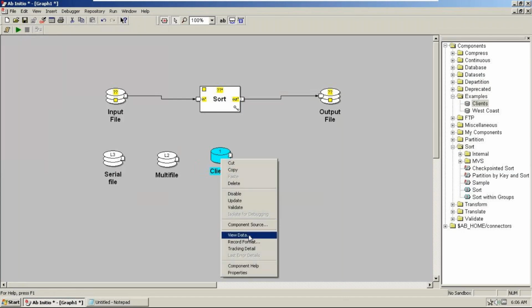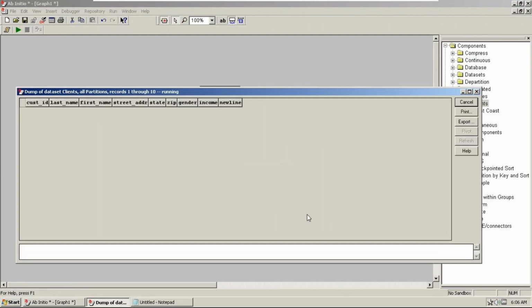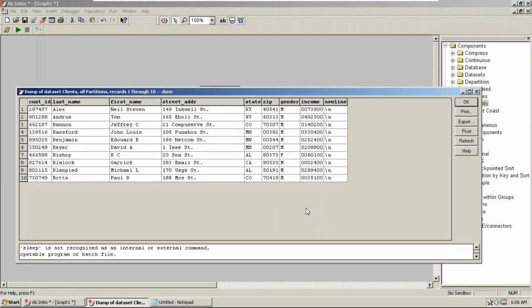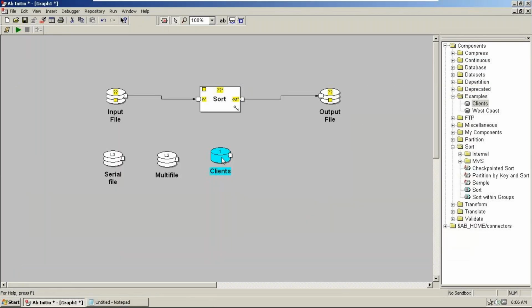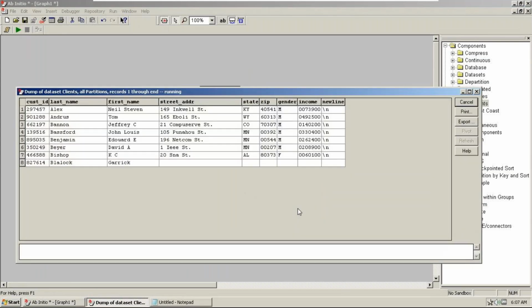If you view data, you can find some data here. Go with the grid mode, which is easy to read. This is the sample data set. You'll have around 300 records available. When we view the data, by default it will show 10 records. If you choose all records, it will show all the records of a given file.